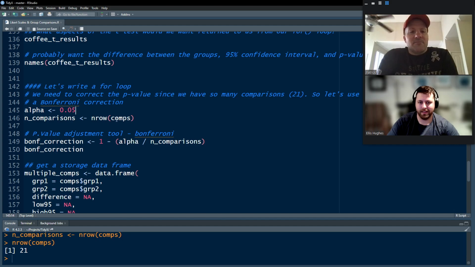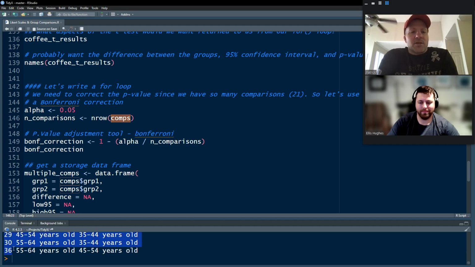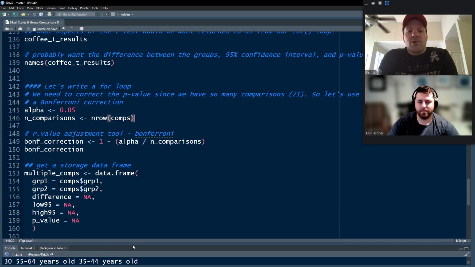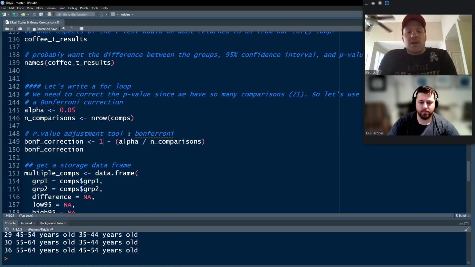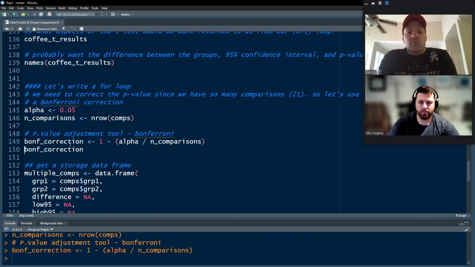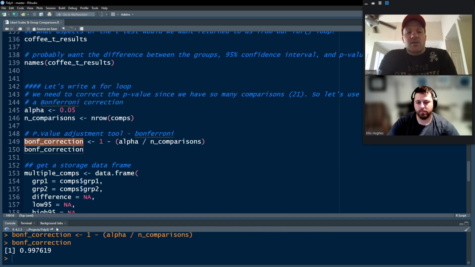The Bonferroni correction is a very simple correction to the p-value, where you're basically doing alpha divided by the number of comparisons, so 0.05 divided by the number of comparisons, and then you take that value and you do 1 minus that value. And that gives us our adjusted level for the number of comparisons we're trying to make. In this case, it's going to be very close to 0.999.